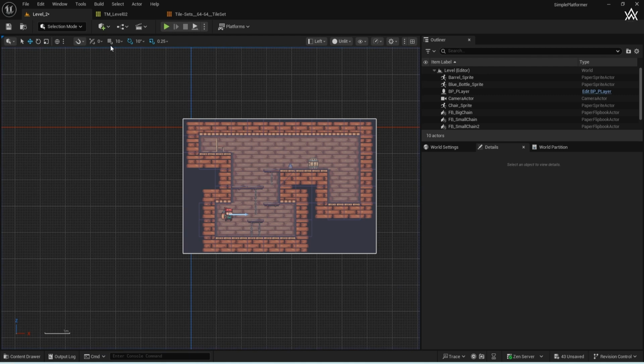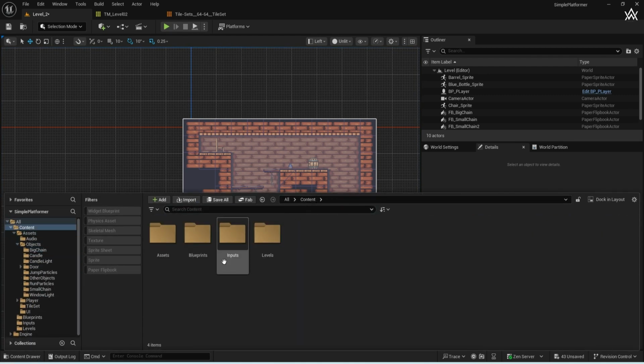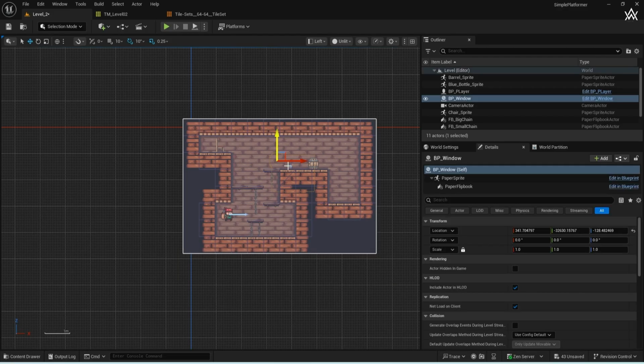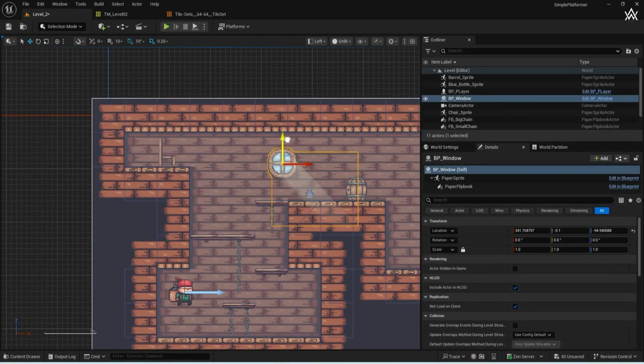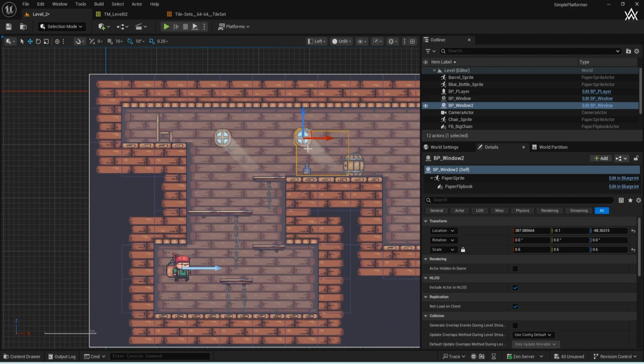Beautiful. Now, next thing, we can add some window light. It is in blueprint, so let's just go there. We have BP window. Let's put one of them in here. The positioning of it, -0.1. And let's just position it over here, right? We can change the size to 0.6 maybe. That's it. We can add another one, just like this over here. Now our level is much more alive, right?